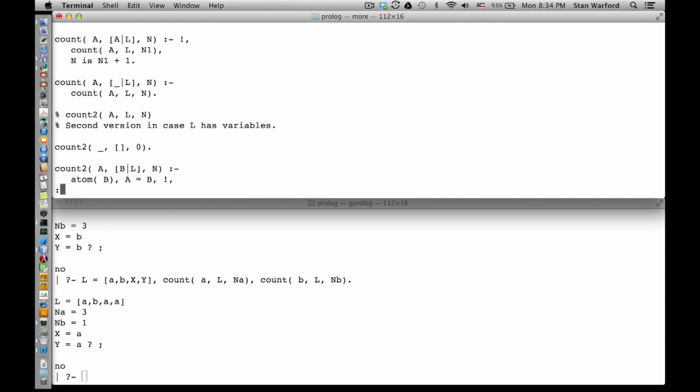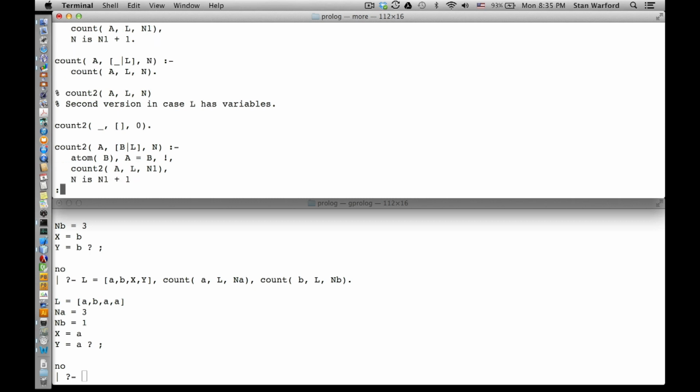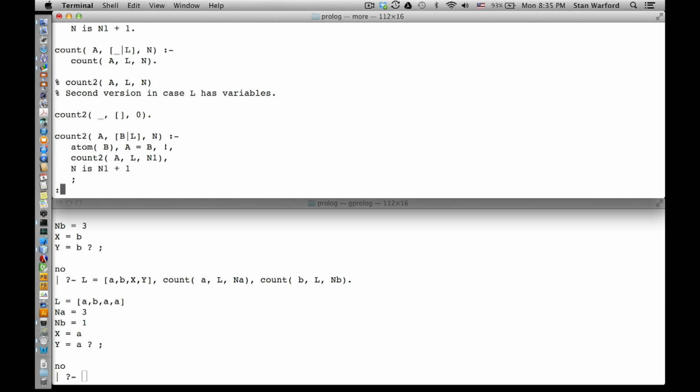So now we check atom B. If that succeeds, then we match A, match B, and then we cut. Are you with me? Is everybody good? And then we do count 2 A, L with the rest with N1, and you know what's going to happen next. N is N1 plus 1. And now we're going to do this with one clause. Or what?